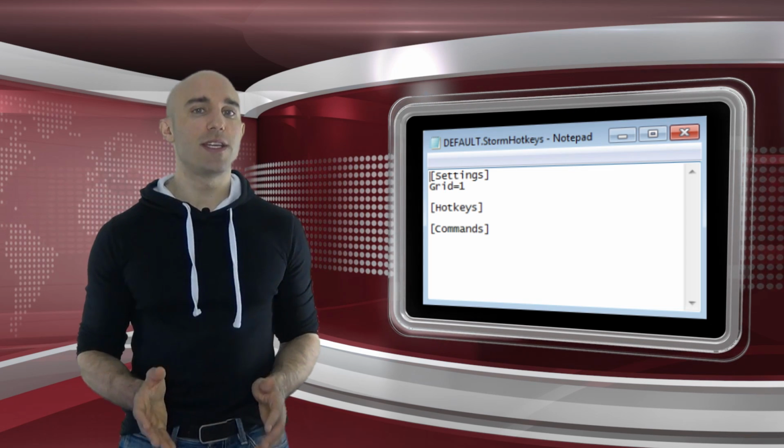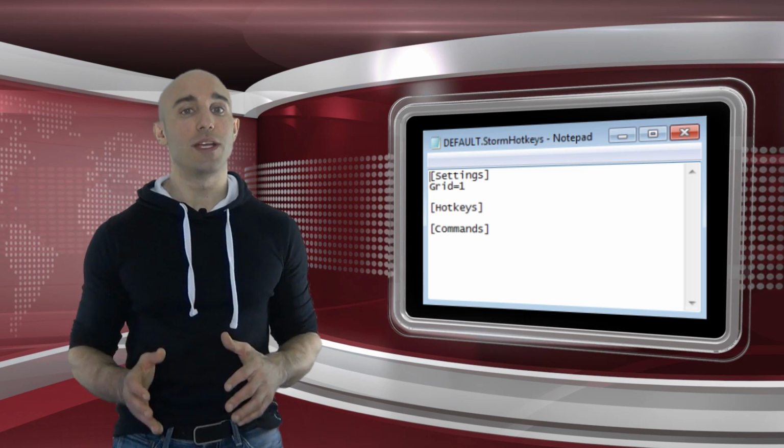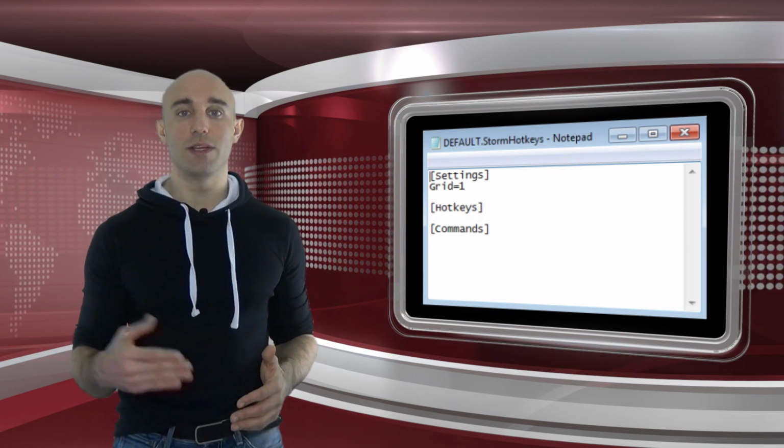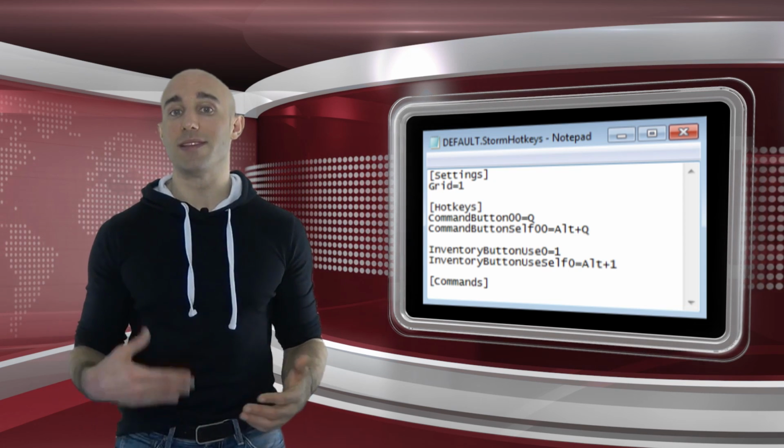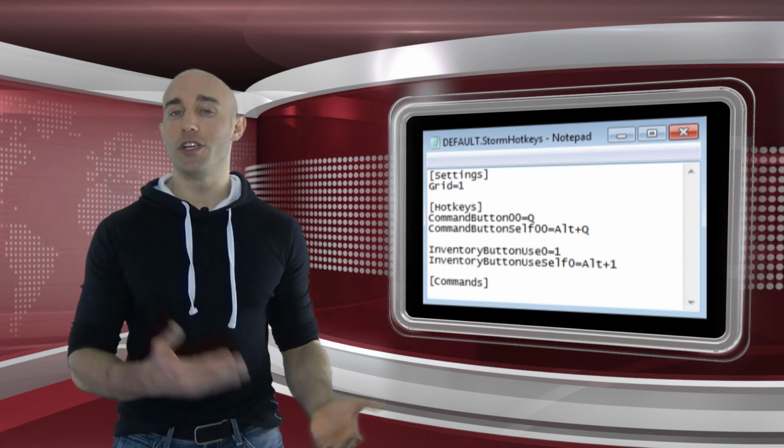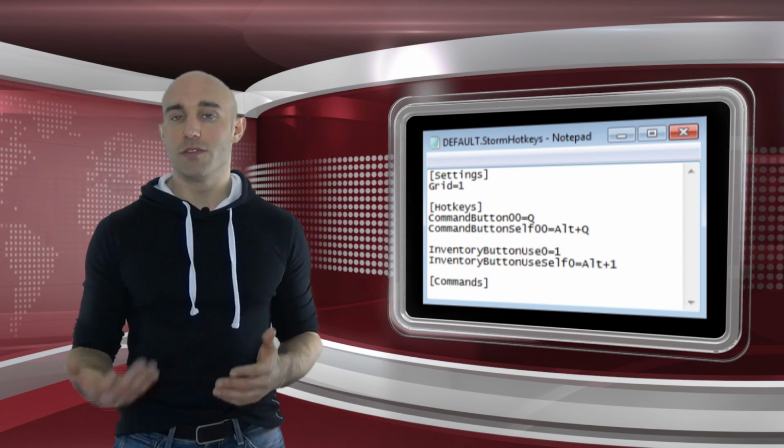In order to change the key for Q, all that you have to do is put in command button 00 equals and then the hotkey you would like to use. In our case, that would, for example, be the standard Q. When we're talking about self-casting that particular skill, then we would put in command button self 00 equals and then, for example, Shift Q instead of Alt Q. So we're just simply changing the hotkey combination slightly.